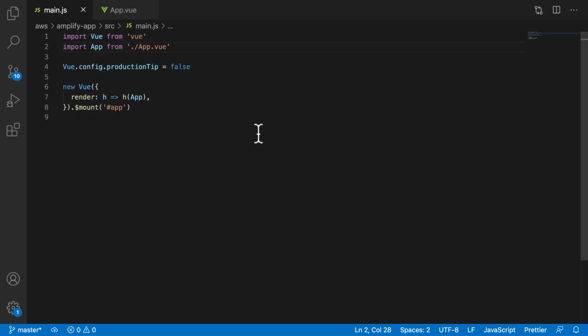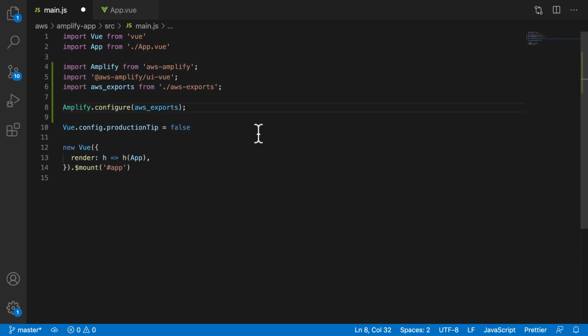Let's do the changes to our project so we can use authentication. Let's bring the main.js, and I'm going to add a few imports. The first one is the import for Amplify. That will bring the Amplify instance, so we can use any of the categories. In our case, we want to use the authentication. We also import the UI components for Vue, and then we have the AWS exports, which is the configuration that links this project with your AWS account.